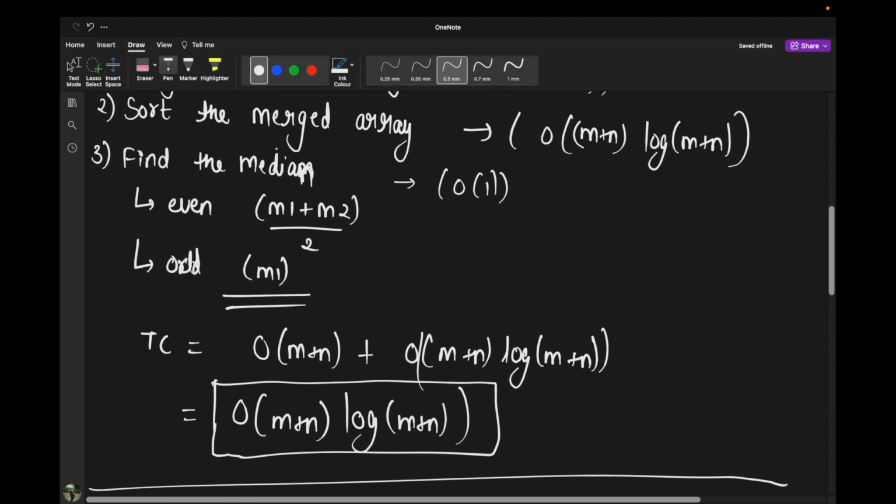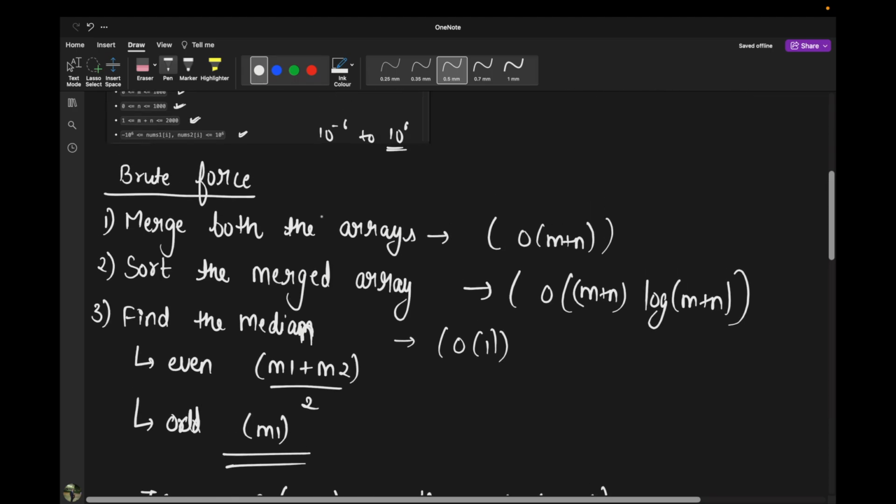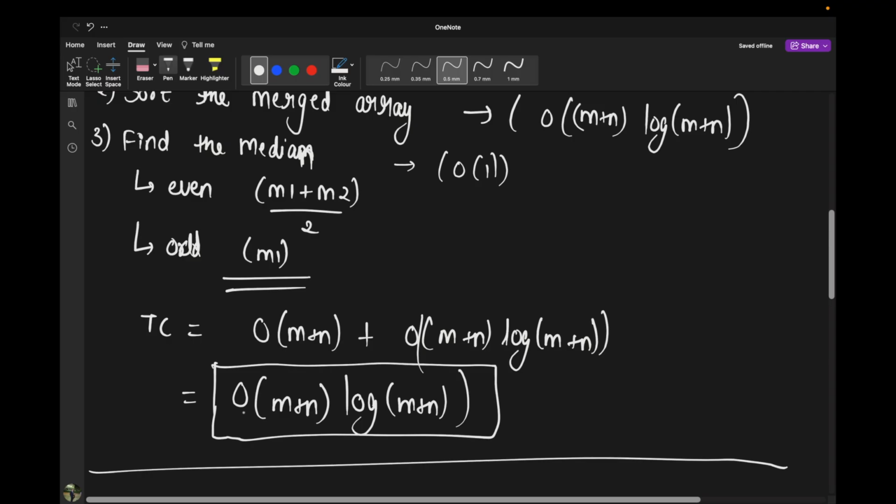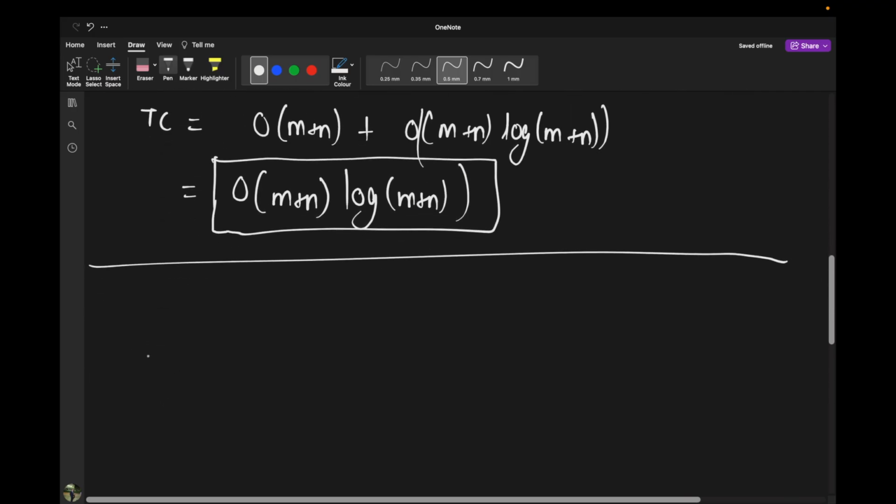We can optimize this above approach as well. Since we are merging both the arrays, we can merge them in a sorted manner only. How we can do that? Let's say 1, 3, 5, and 7, something like this, right? And the second array is going to be 2, 4, 6, and 8.